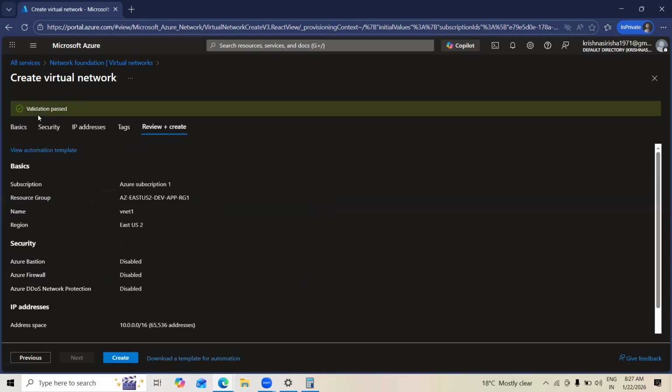So you will get an option like this: validation passed. That means the inputs you gave here are all correct. Correct means, for example, they have some specific rules. If you go to create a storage account, it is not allowed to use any capital letters. If you give any capital letter, validation will fail. So with names or tags or something like that, if you give anything wrong, the validation will fail.